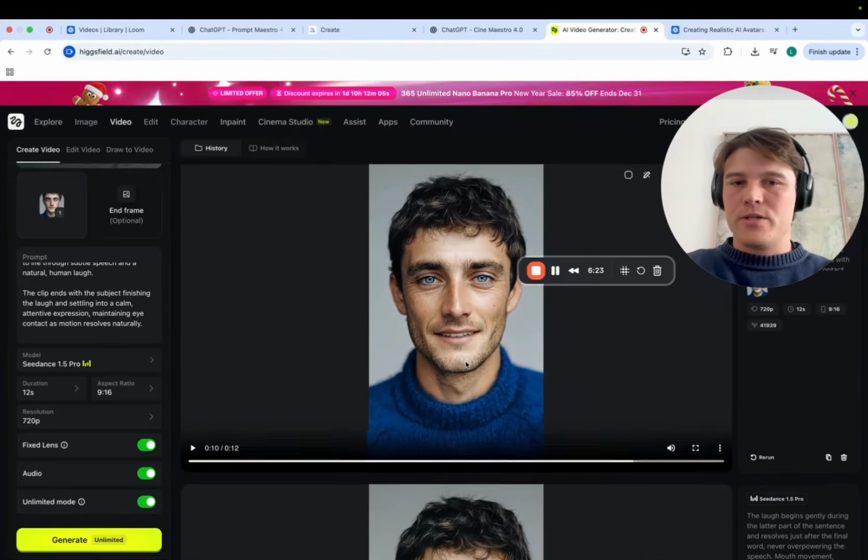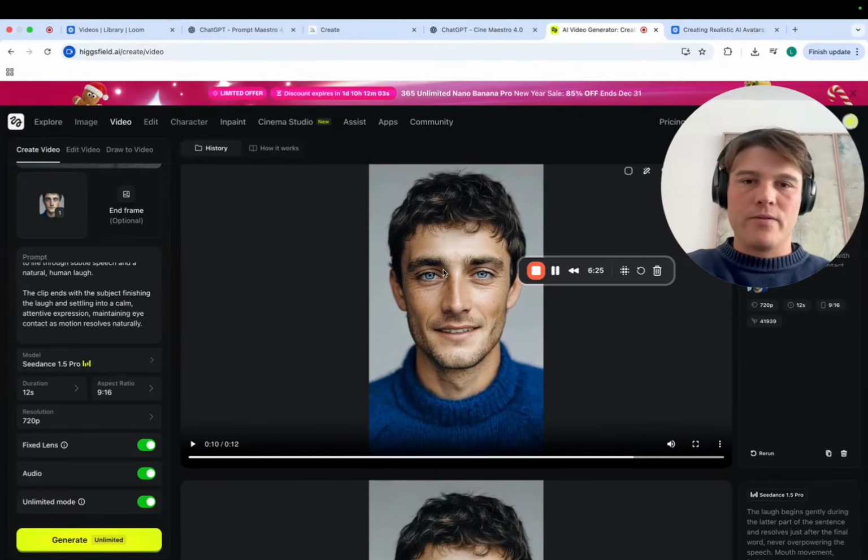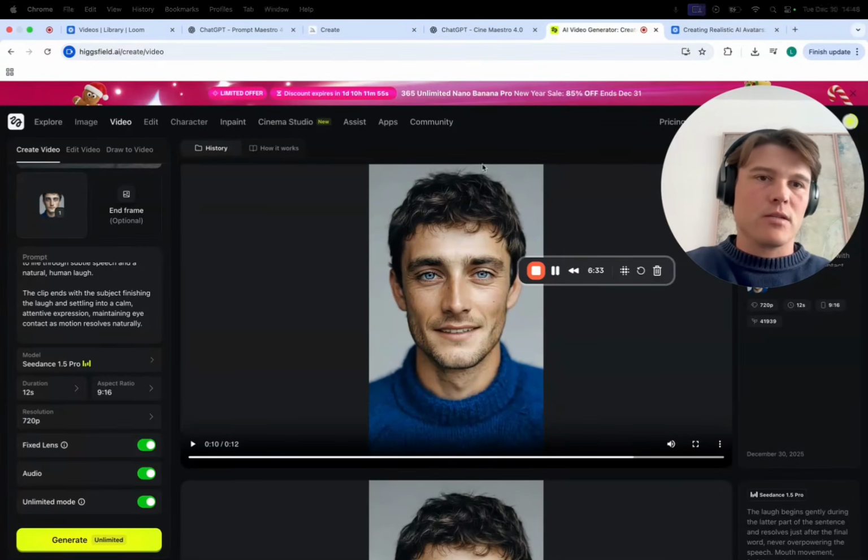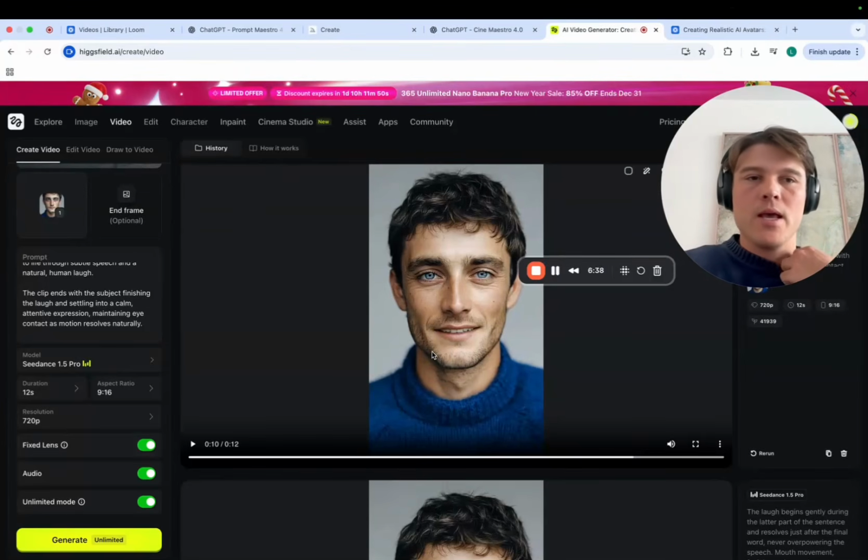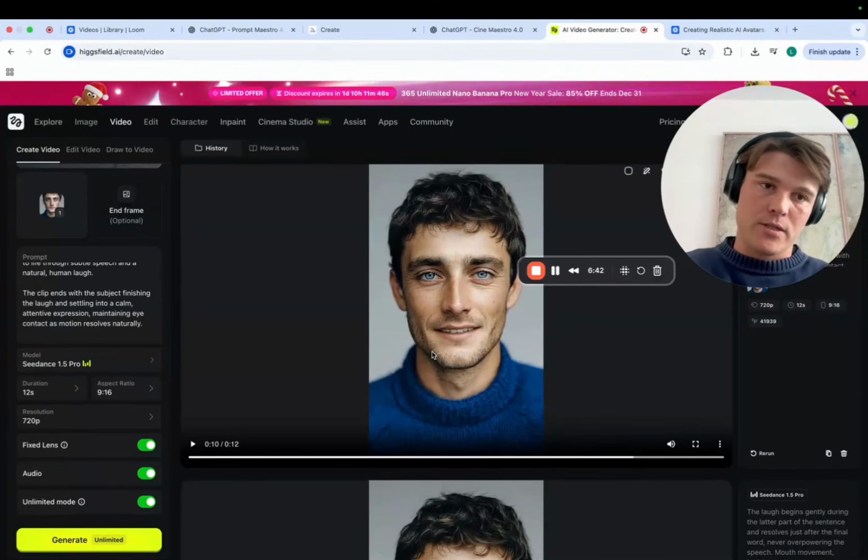So yeah, that's all there is to it. So you generate until you have a result you want. If you want to change the emotion, for example, or the part where he starts laughing, you can go back to Cinemaestro, to the custom GPT, and modify this prompt and just work with it on another iteration. But that's basically all there is to making your own AI avatars.